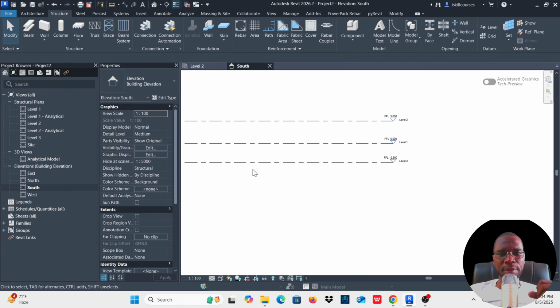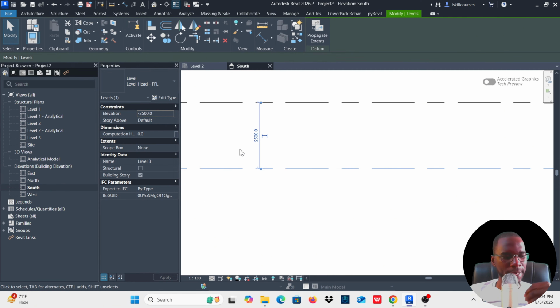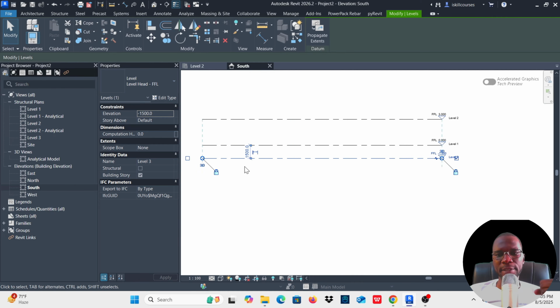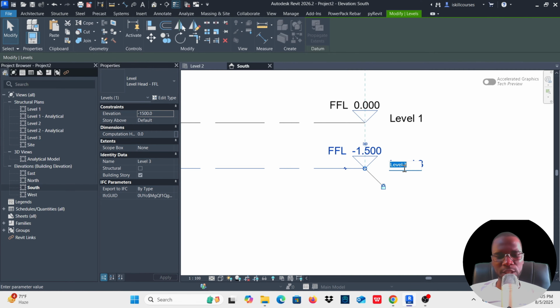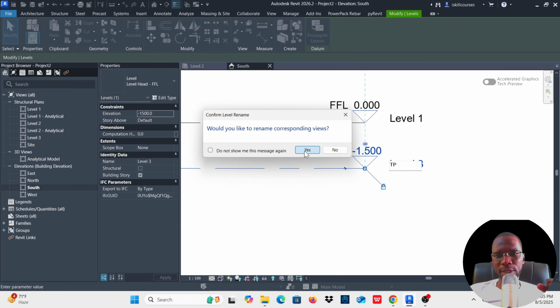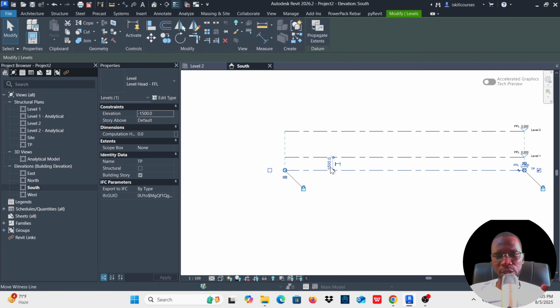All right. Then I'll select the level at the bottom and we see that we have a temporary dimension right there. I'll just click on it and type 1500 and click there. All right. Click outside. Now, I'm not sure if this level is appearing here. This is level 3, as we can see it's right there. Now, I'll just select it and I'll just call it TP caps. All right, click outside and click on yes so that it can be renamed. All right, so it's at 1.5.